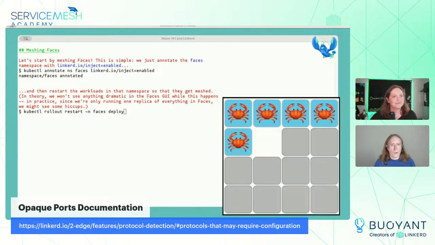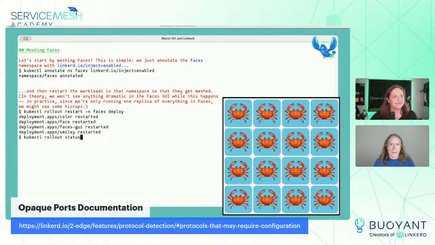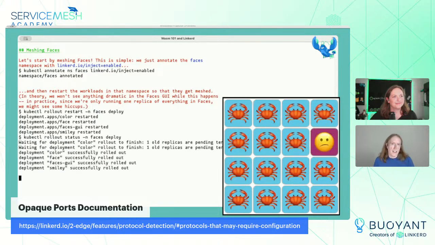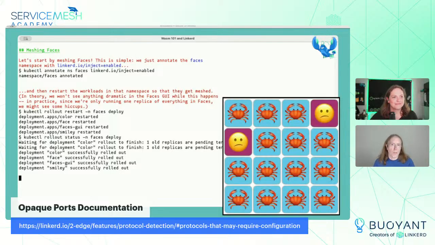And while we're at it, we reload the web browser because it got confused. In theory, we're not going to see anything different come up here. We might see a couple of random things happen like this because I'm only running one replica of things. But there we go. We're back again. All good. If I'd started multiple replicas of these workloads, we probably wouldn't have seen that.